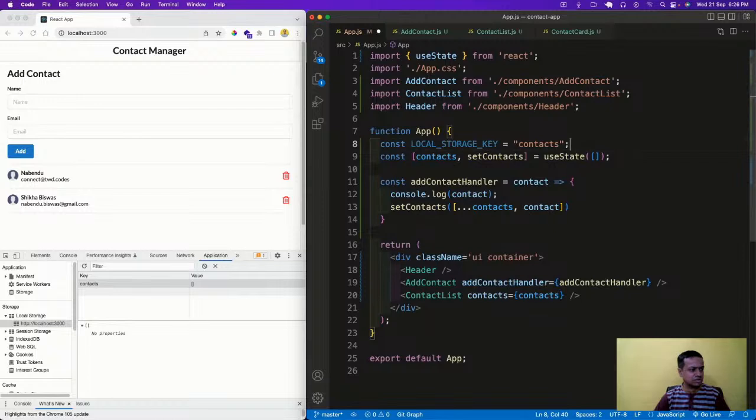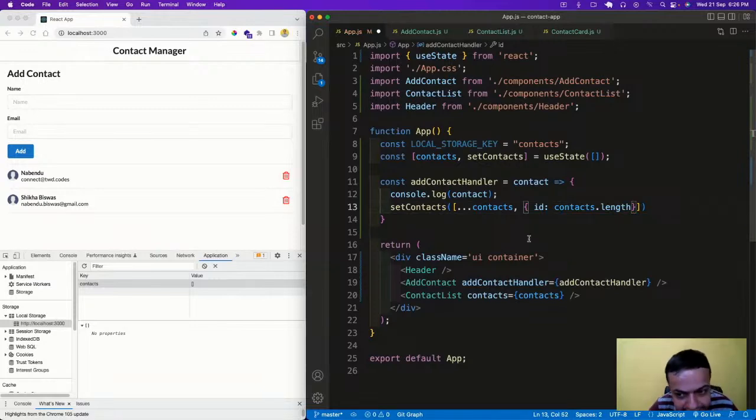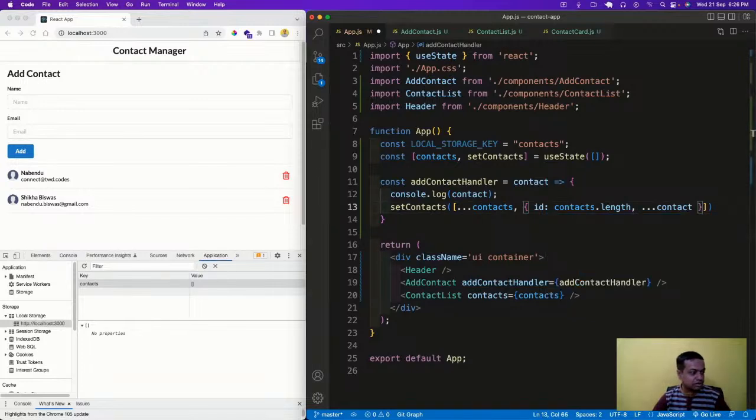Now the thing is that with this contacts, there is one more thing. It should be unique also. I was getting that key error. So instead of this, how do we make it unique? Anyways, I'm going to pass an object here, and it will be id: contacts.length. Why contacts.length? Because initially it will be 0 and then it will keep on increasing, then ...contact will be there. So now the next thing is, let me write some code.